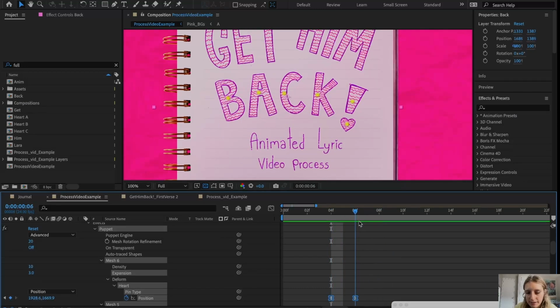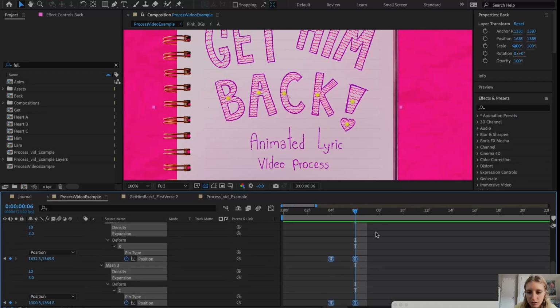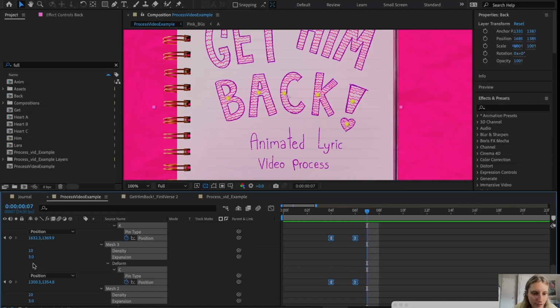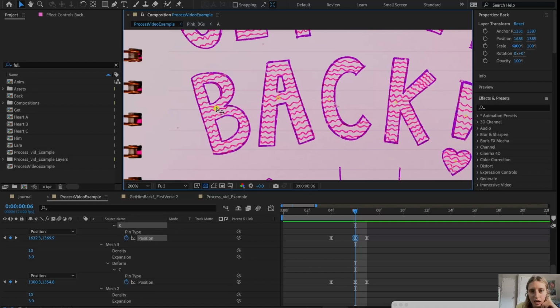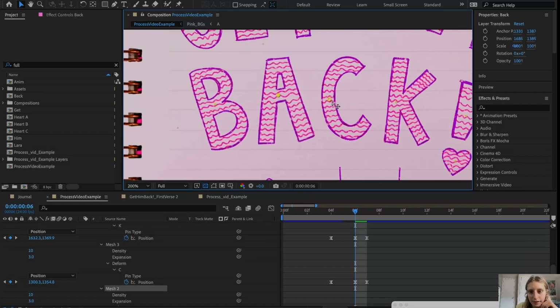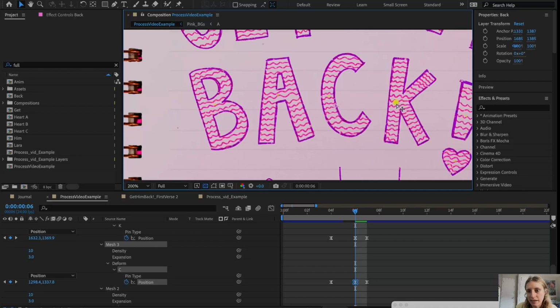Drag that back down. But as I said, it's nice to have things overshoot. So we're going to go over here and click position keyframe. Everything's going to get a new keyframe in the same spot. Go back in time. And then on this layer, we're going to drag everyone up a little bit more than we want it to be. That way it will overshoot a tiny bit.